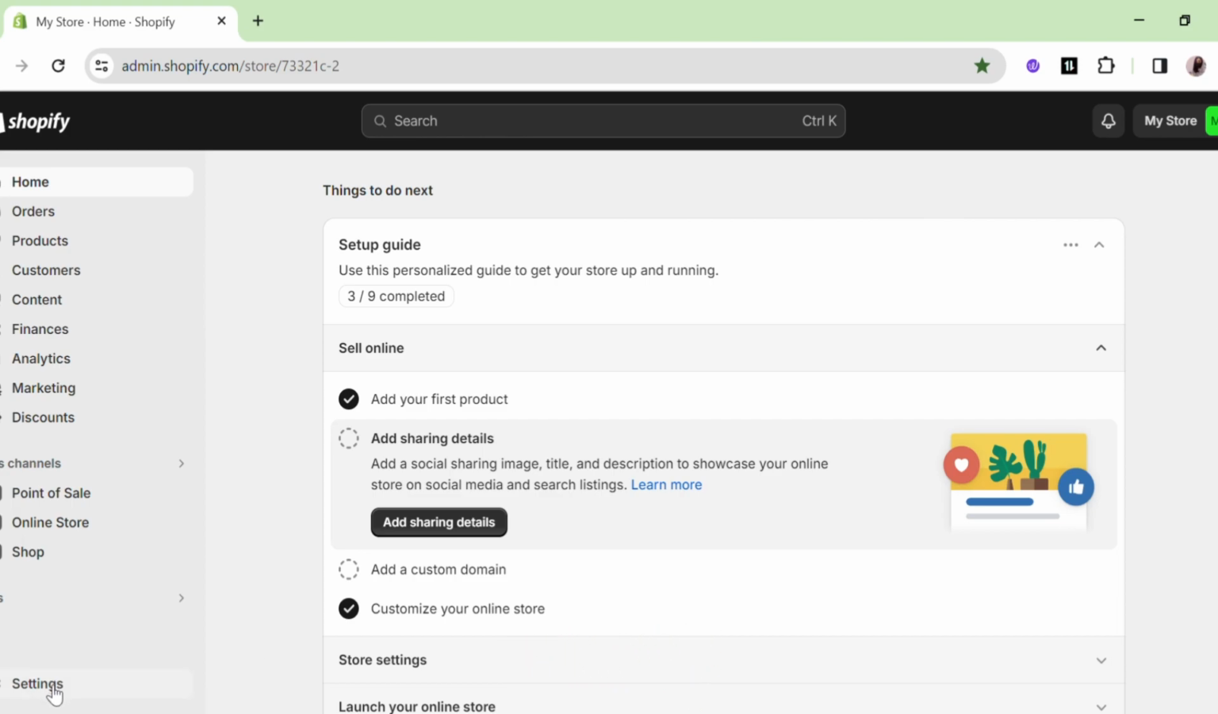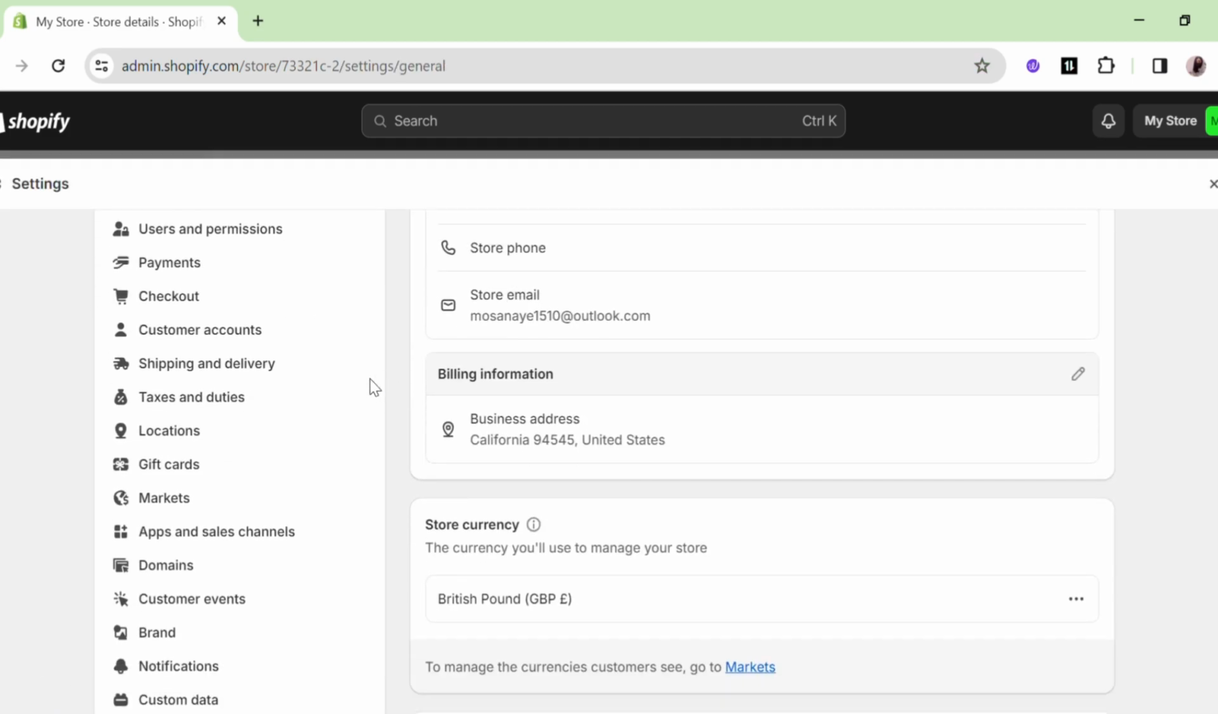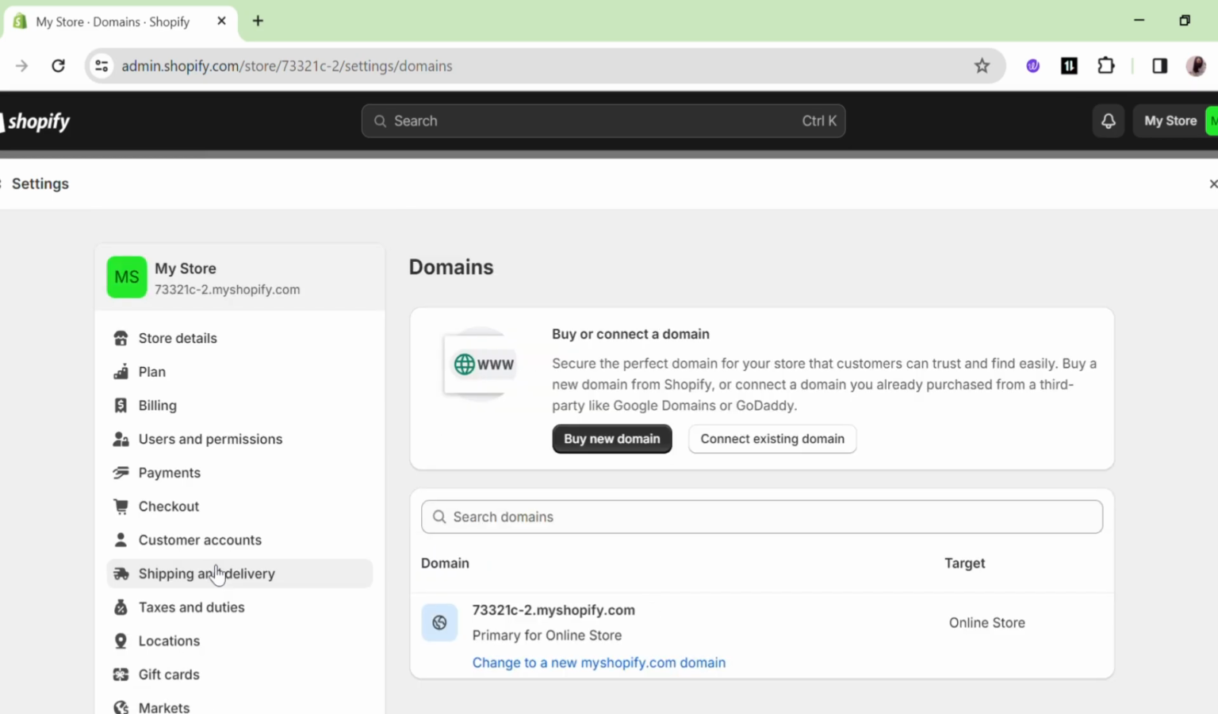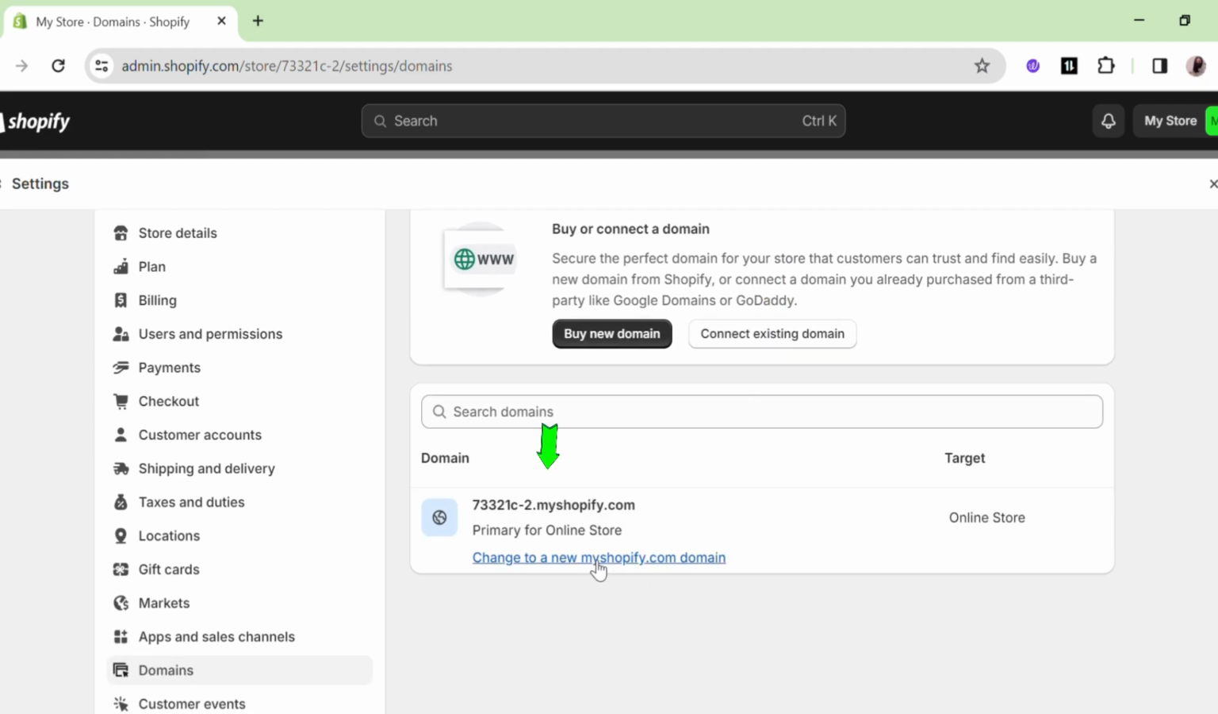So now let's see how to connect a domain to Shopify. Click on Settings and go to Domains. We have 3 domain options available, with 2 being paid options. The first option is to purchase a domain directly from Shopify. The second option is to connect an existing paid domain if you have one. Lastly, the third option allows for updating your domain for free.